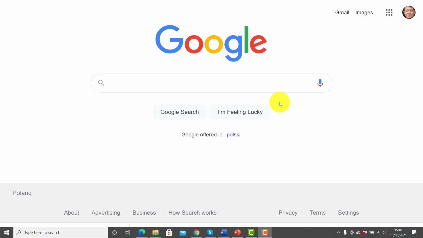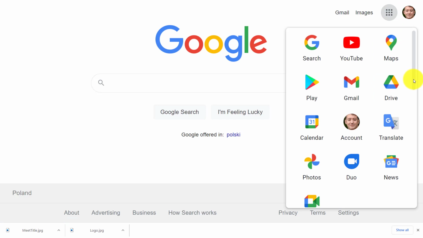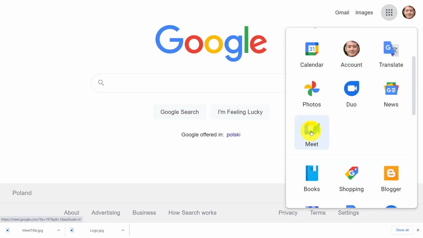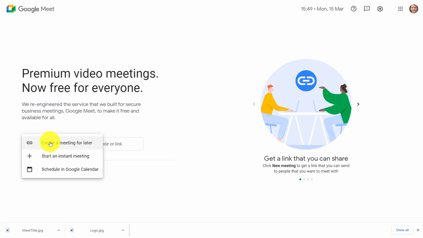So just to give you a really quick taster, I'm actually going to open up Google Meet, and if I'm logged into my Gmail account, all I need to do is click here, come down, and you'll actually see now that Google Meet is available here. You can click on it, and incredibly, you can start a meeting straight away. You can literally click on this button here. It's going to ask you, what do you want to do? And I'm going to say create or start an instant meeting.